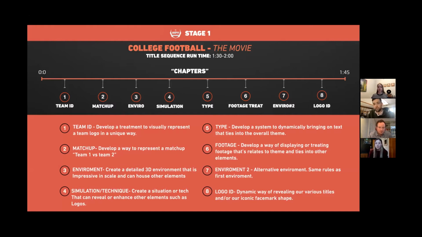And then we created some parameters for them to make sure that we got what we needed in terms of team IDs and matchups and typography. And then the hope would be that we would take this title sequence and segment it out and it would feed all of our deliverables.